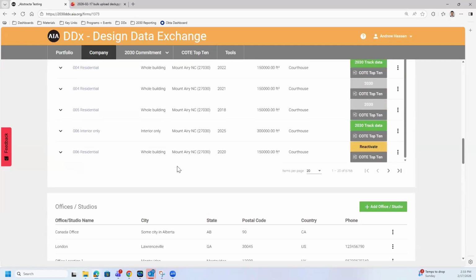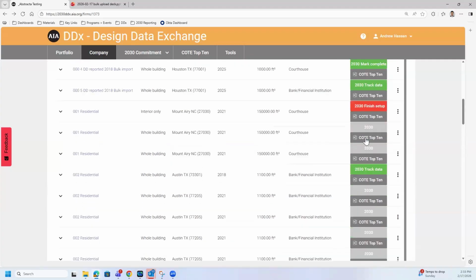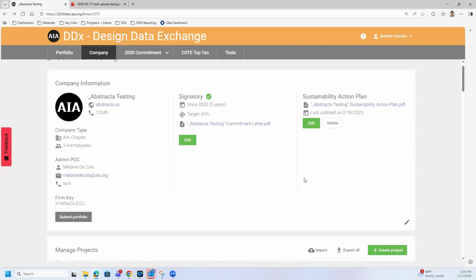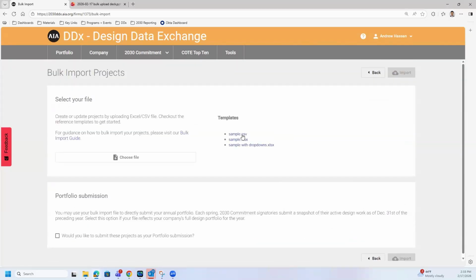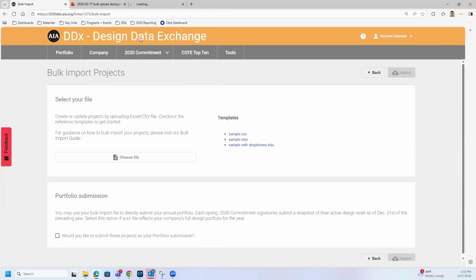Could you please show again where we can see the Excel files? Yeah. So then you would go to this import button on your company profile page, click it, and then the samples are hyperlinked here. If you give me 1 second, I will also... You won't see the tool tab. That's just for AIA admins.